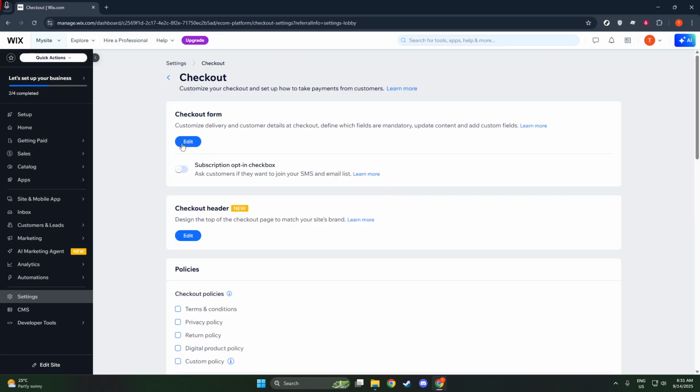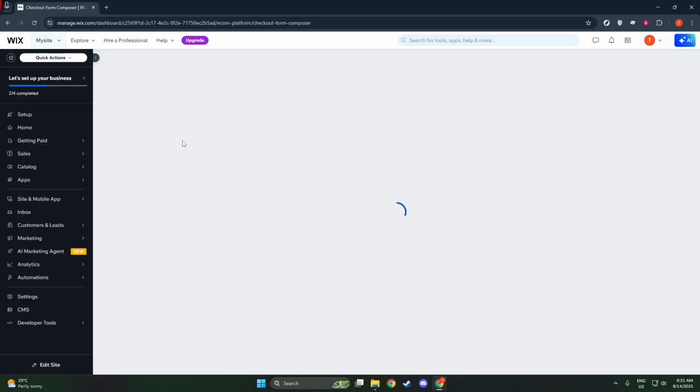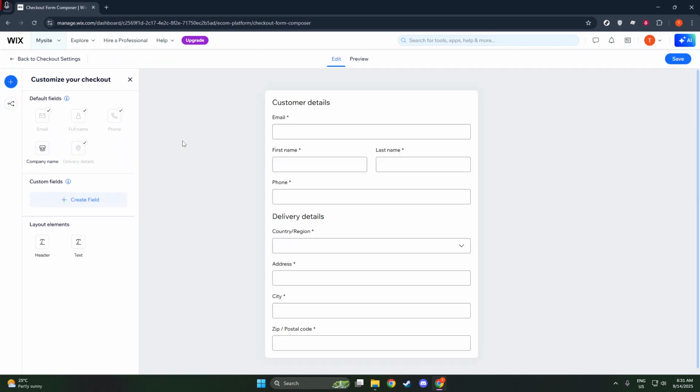Click on Edit. This action takes you to a new page where you'll have various options to tailor the checkout form to fit your branding and your business needs. Here, you have the flexibility to add, remove, or reorder the fields displayed to your customers during checkout.